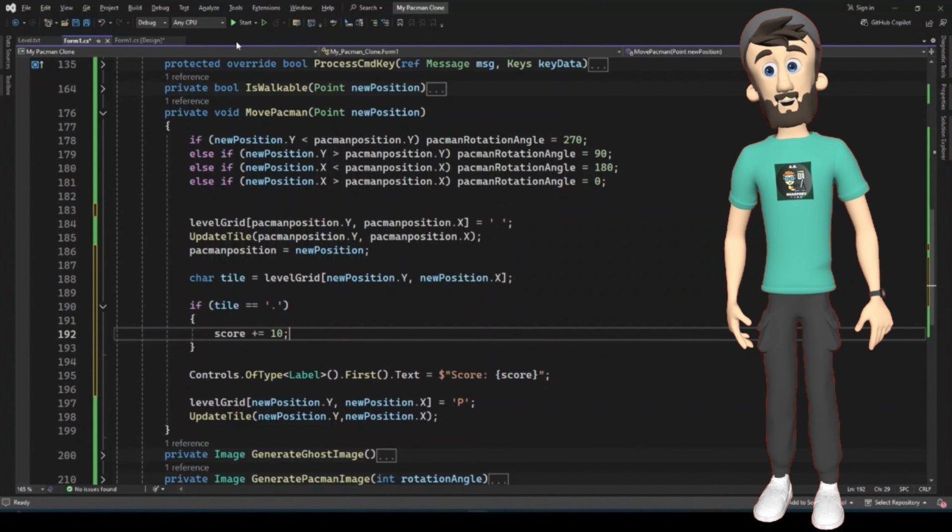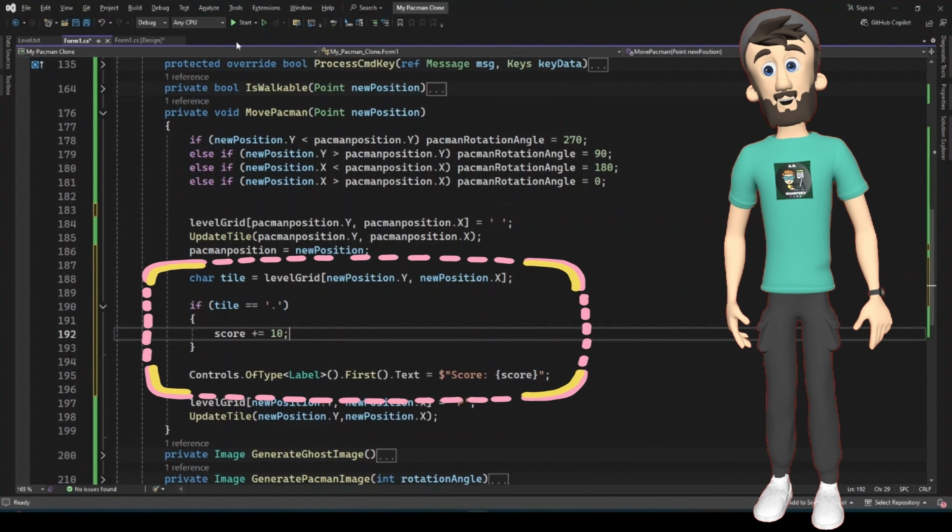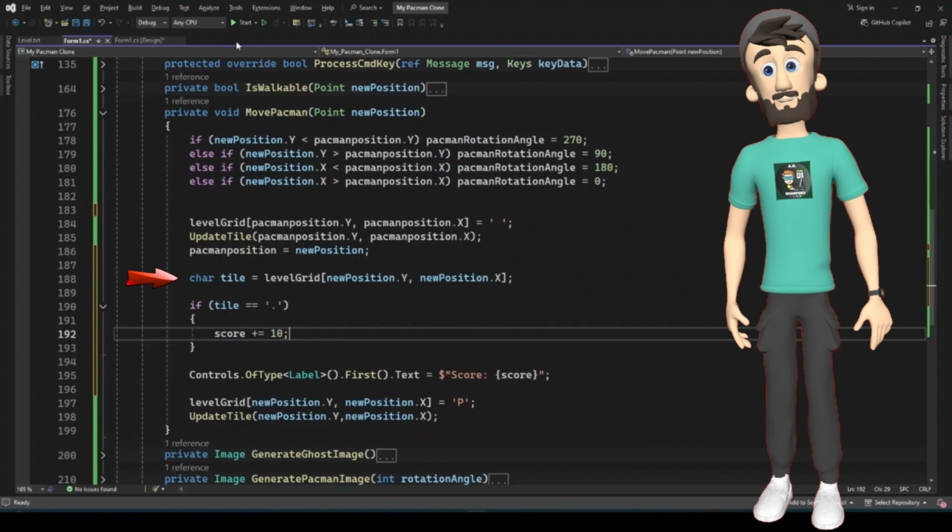Alright, let's talk about how Pacman racks up those sweet points while munching his way through the maze. This section ensures the score goes up when Pacman does what he does best, eating dots. Here, we check the tile at Pacman's new position on the grid. Remember, new position is where Pacman is headed, so we're essentially asking, what's on this spot? Is it a dot? A ghost? Empty space? This single line is the detective of the game, it sniffs out what's about to happen.